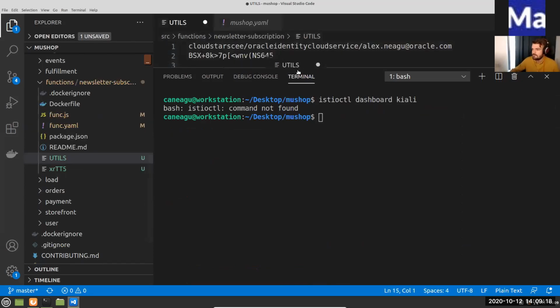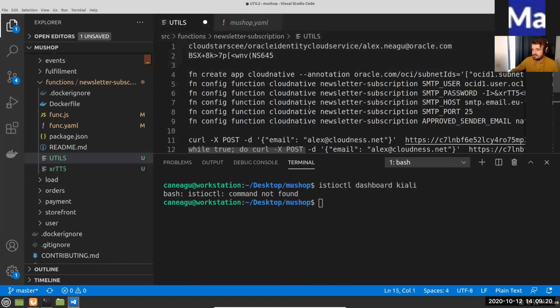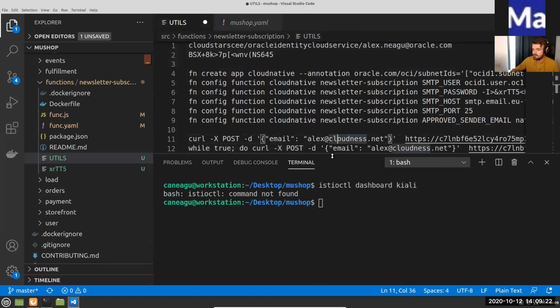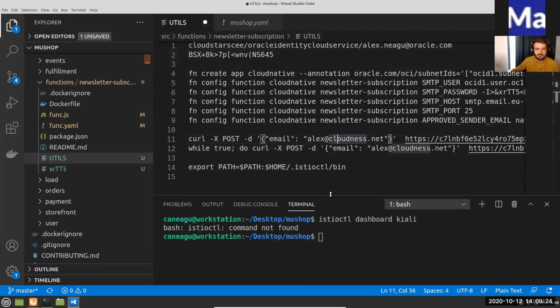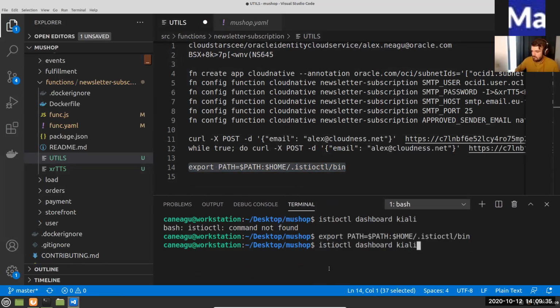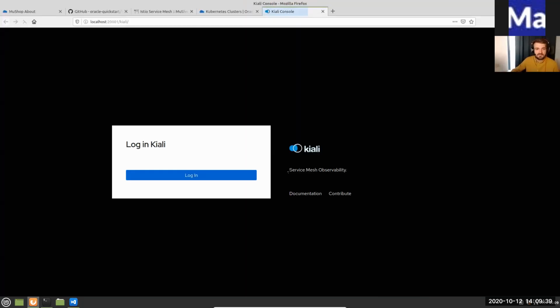Give me just 1 second to add it to the path. This is completely optional. So if you don't want, for example, to deploy Istio, you don't have to. But if you're going to, we put it there as an extra. And if you want to start using Istio, that's a very good resource.